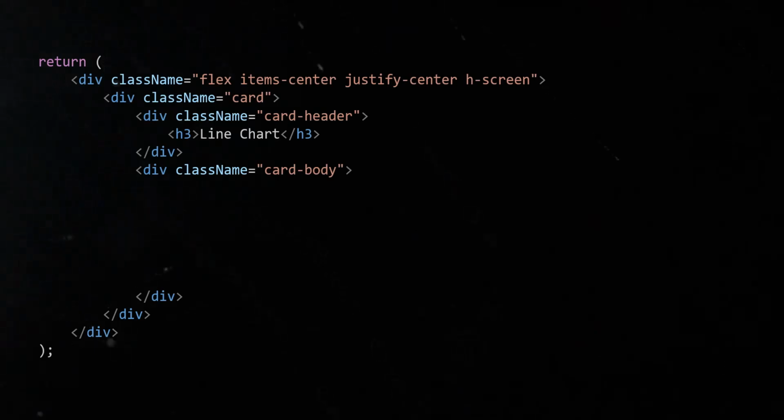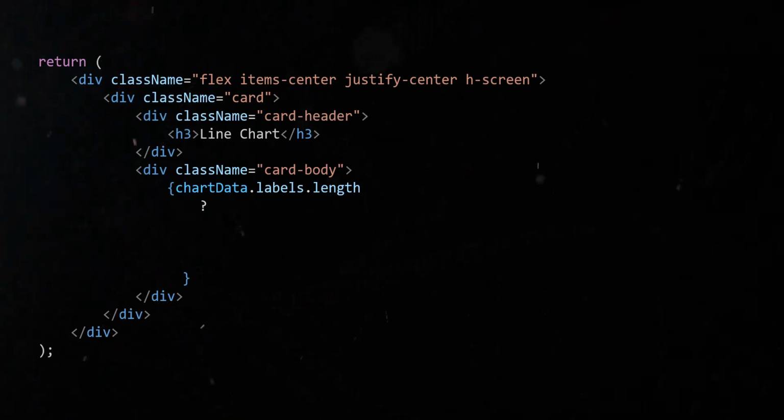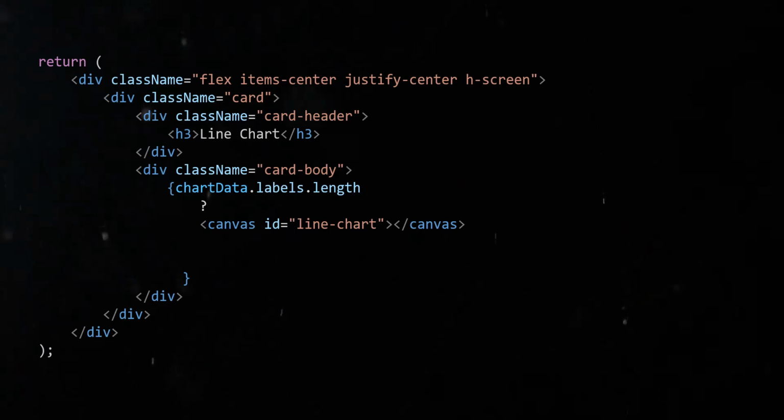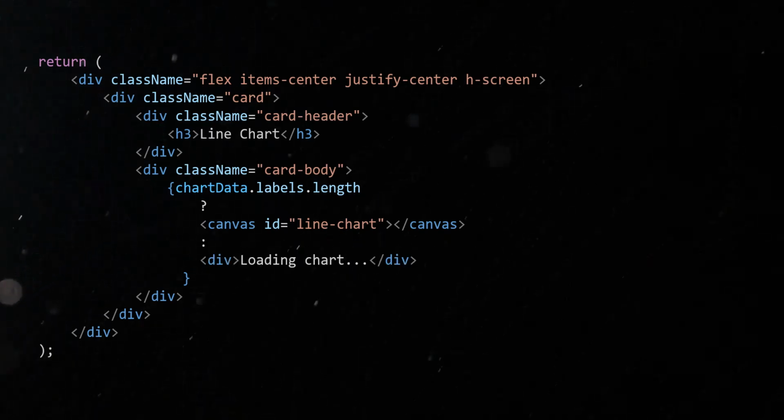So in here we are going to type return, and we are going to return our HTML divs. Then inside here we are going to check if the data label exists. In that case we will create a new canvas with the ID of line chart, so we can add our chart in here. Otherwise we are just going to show loading chart.